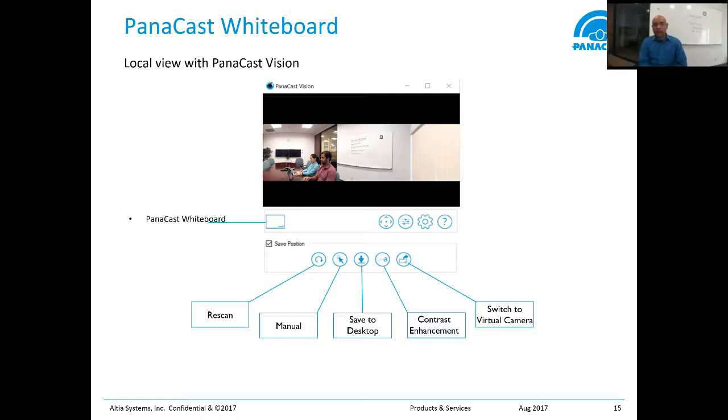Within the PanaCast Vision, we have built a PanaCast Whiteboard software, which allows you to capture the whiteboard, scan it, extract it, correct it, and present it orthogonally to the remote end. There are settings on that whiteboard. There are a few buttons. One is where the camera scans the room automatically. That is achieved through the rescan button. You also have the capability to manually define your whiteboard through the manual button.